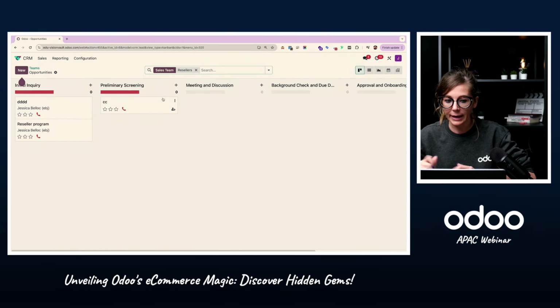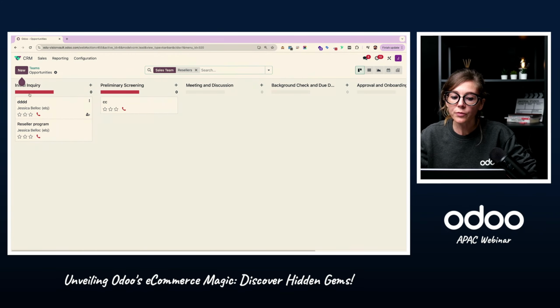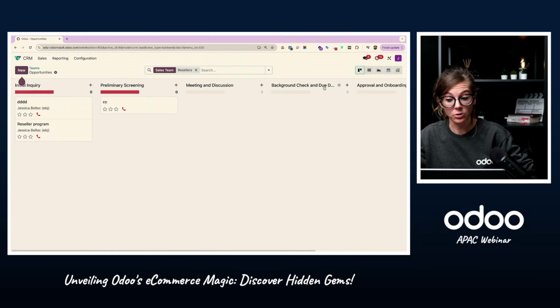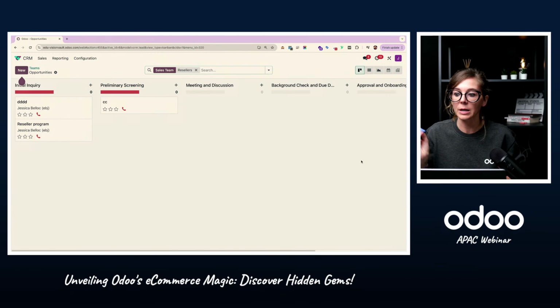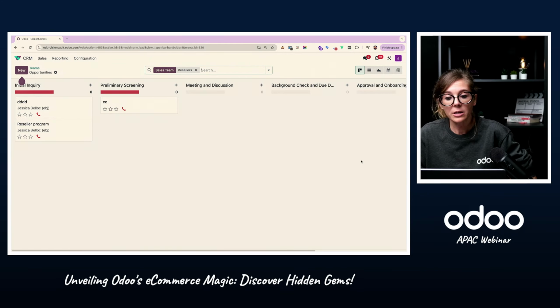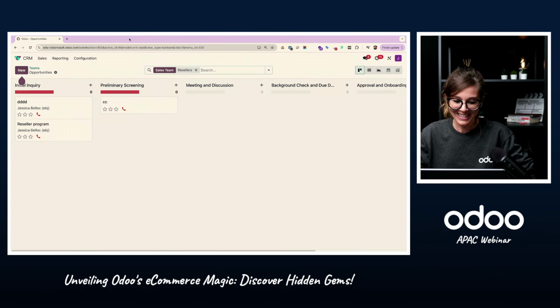It should look like that. It goes from initial inquiry to preliminary screening, meeting and discussion, background check and due diligence, and then approval and onboarding. That's the experience I want to give to my reseller. And this is part of a bigger picture, which can be called CRM automation or sales automation. But let me go back to what we want now.